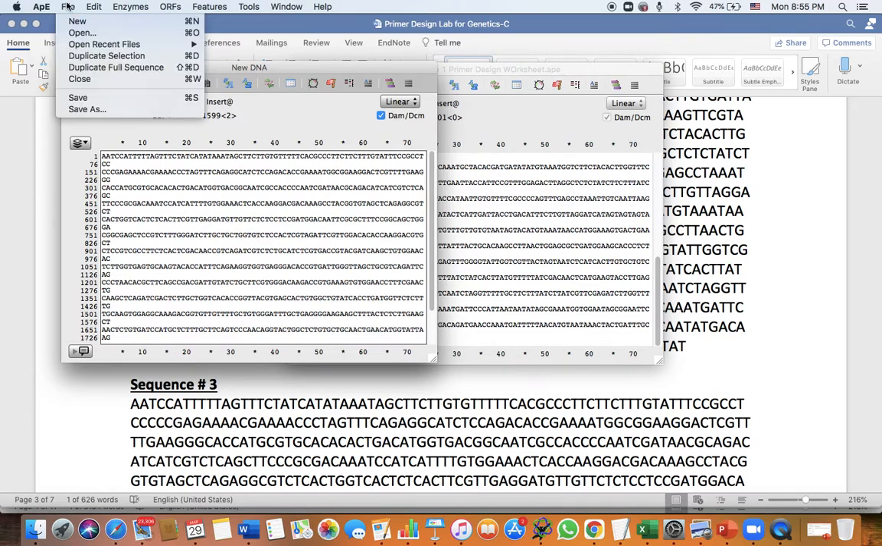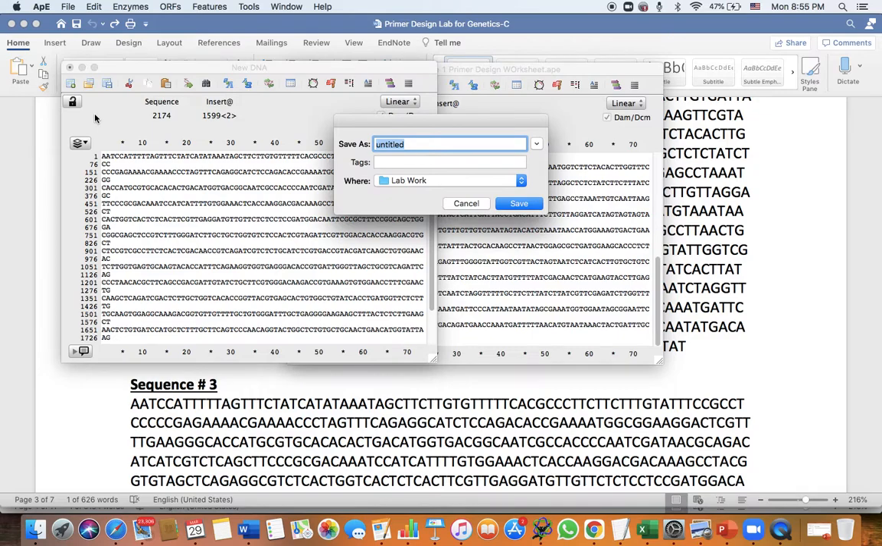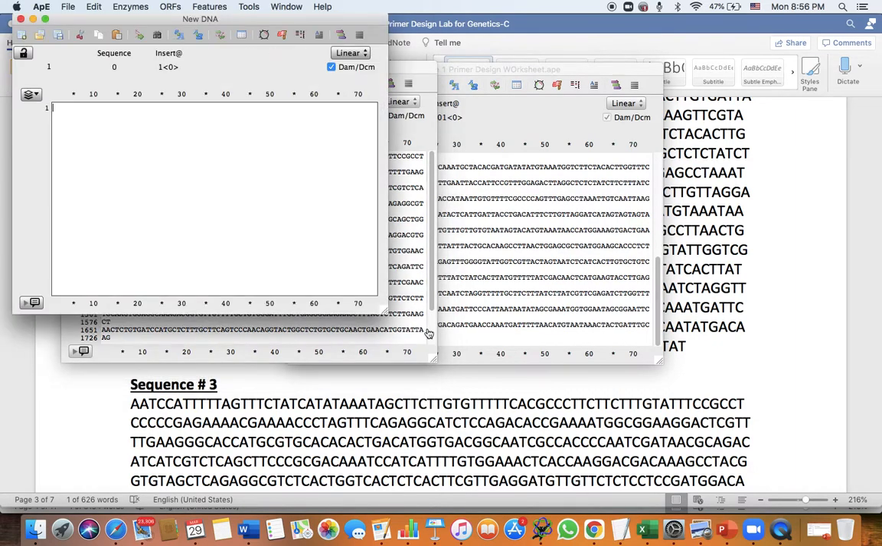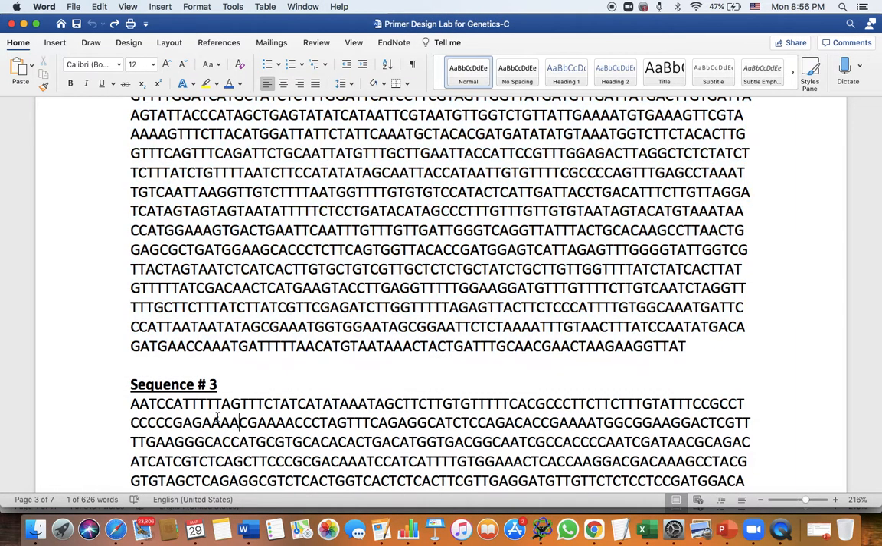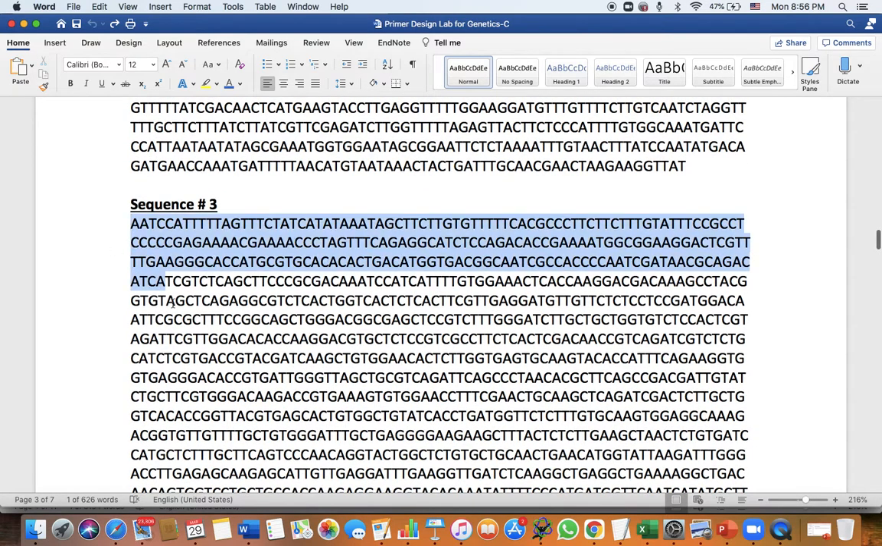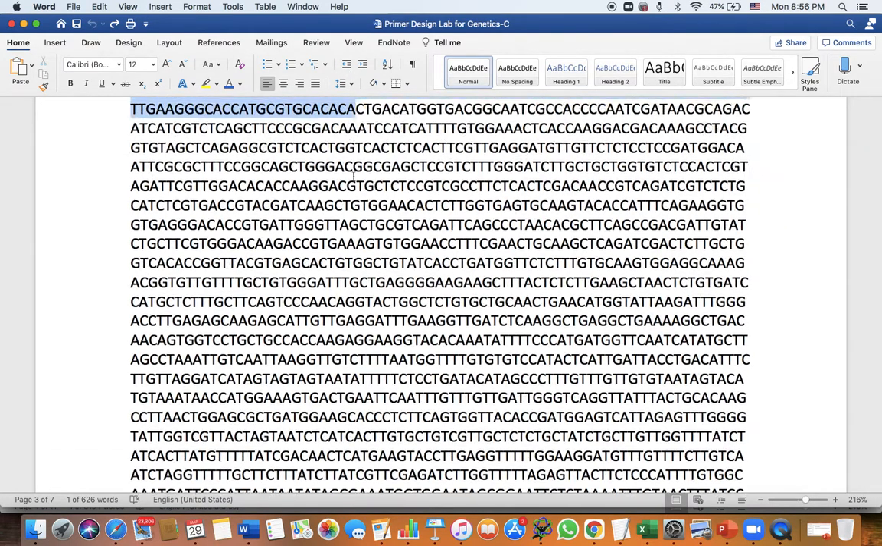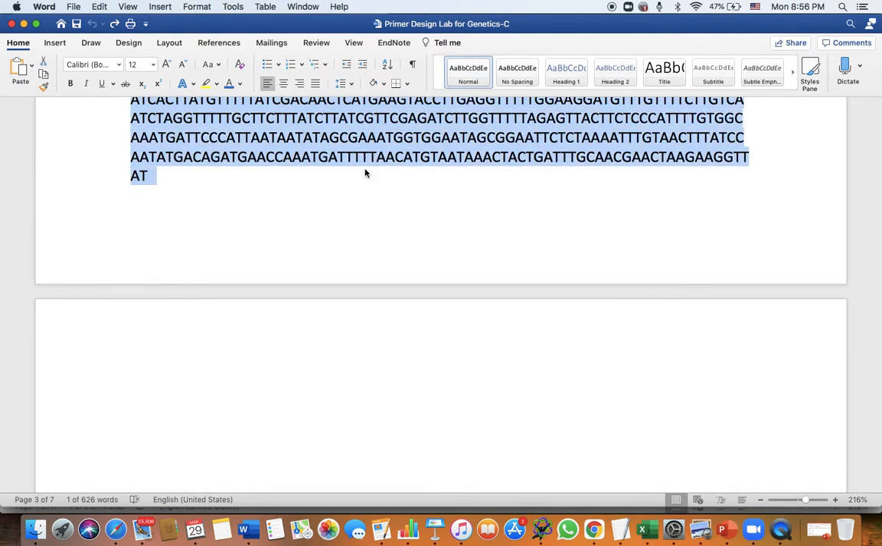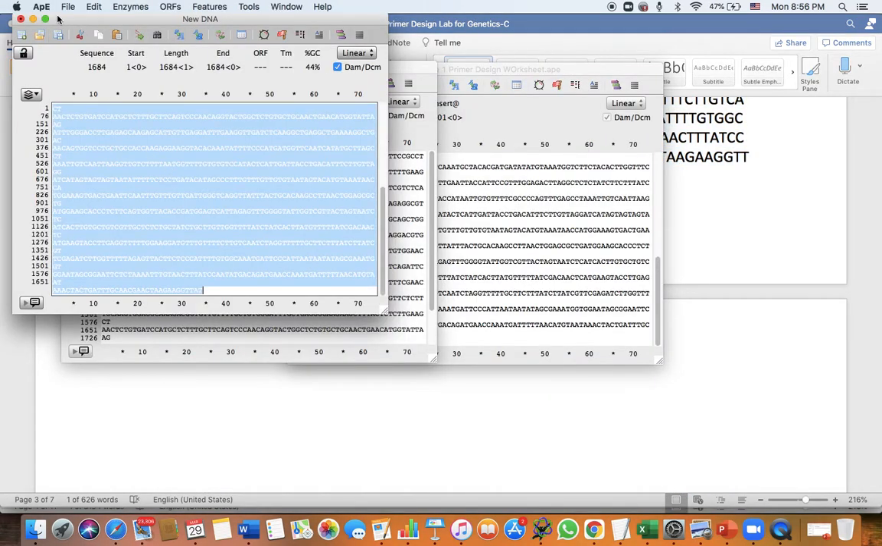So in this case here, I'm just going to save this, and do the same thing for the third sequence. Just save it here.